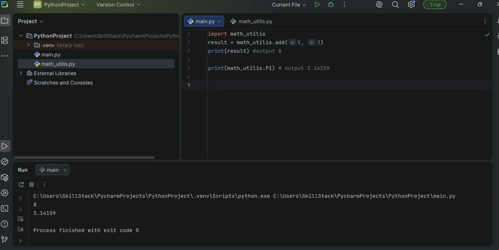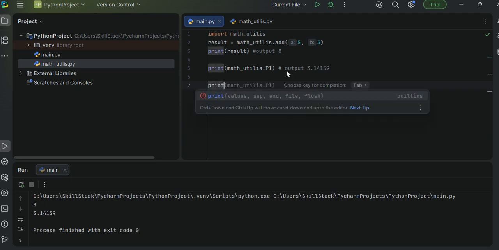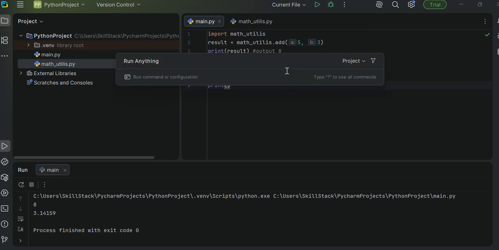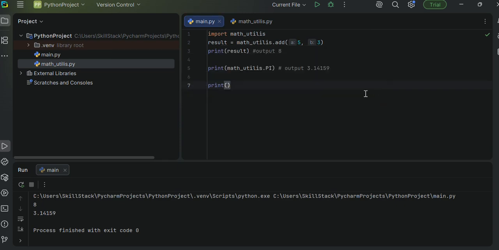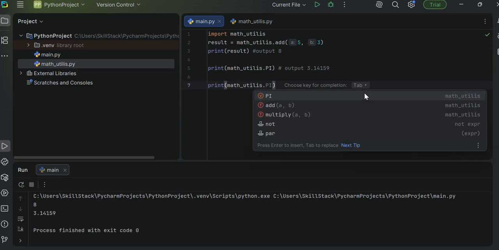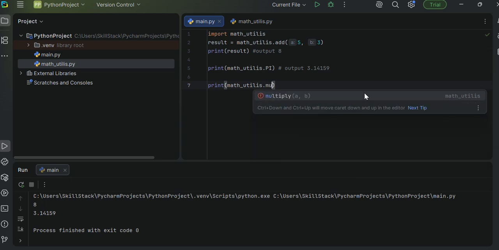Now let me do one last thing. Let me do the multiplication, and for that I have to call my module, and then I have to call the function multiply.